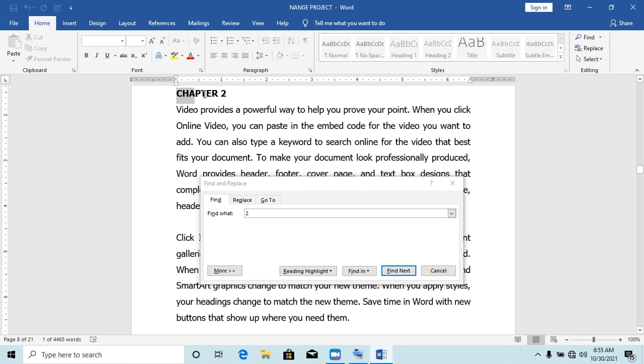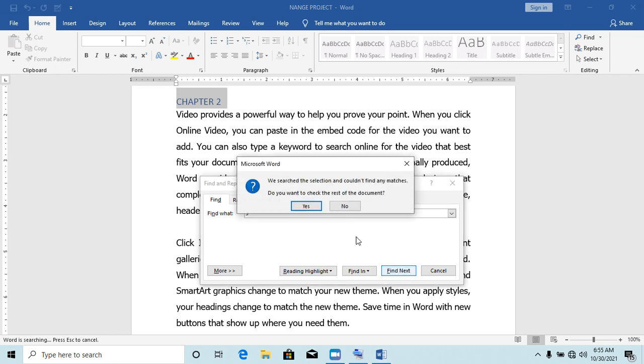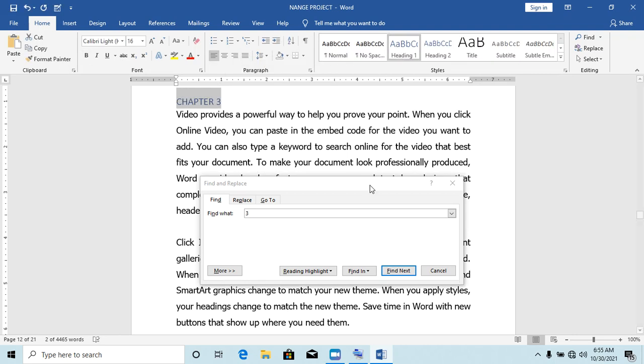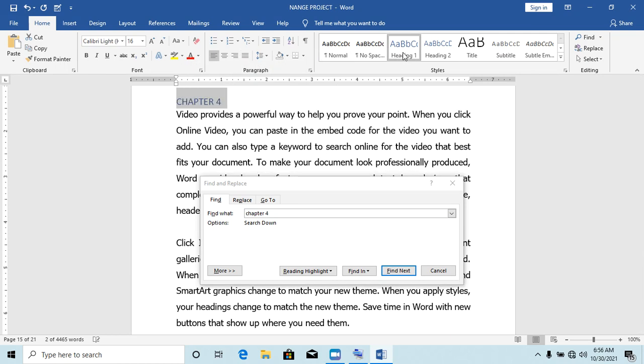So I'll select chapter 2 and then choose heading. I want to go to chapter 3. Let me type the 3 here and then find next. So it takes me direct to where chapter 3 is instead of scrolling. So I'll select this and then again heading 1. Let me look for chapter 4. You can even type chapter 4 and then click find next. Yes. So we get to chapter 4. I'll select chapter 4 and then heading 1.